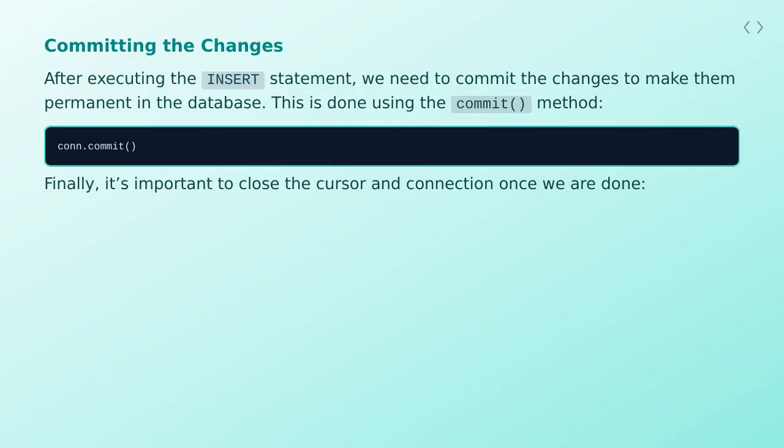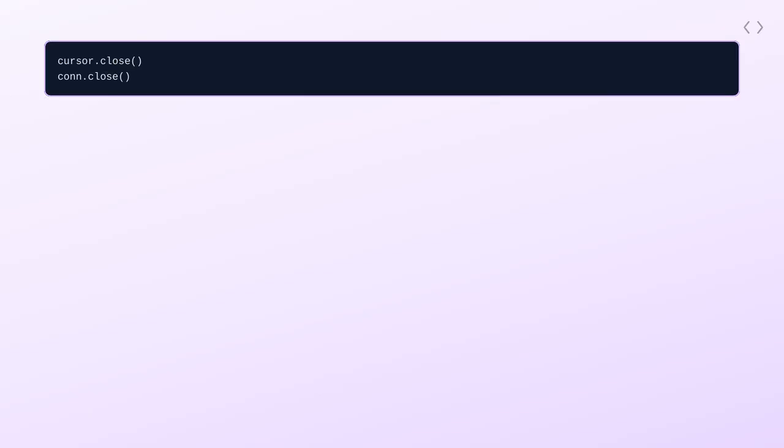Now we're on committing the changes. After executing the insert statement, we need to commit the changes to make them permanent in the database. This is done using the commit method. The samples on screen walk through this step. Take a moment to read through them. Finally, it's important to close the cursor and connection once we're done. I'll let you read the examples on screen rather than reading every line aloud.